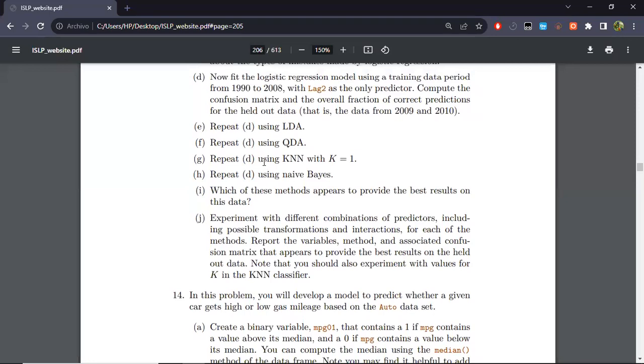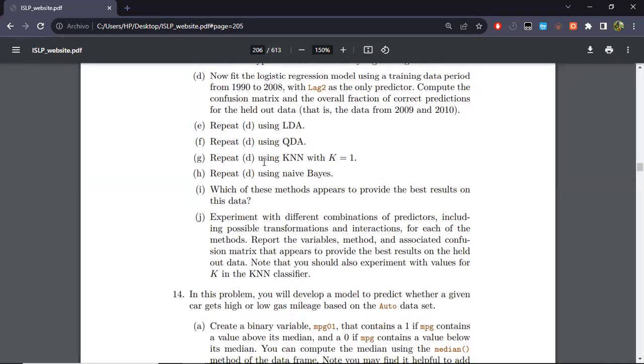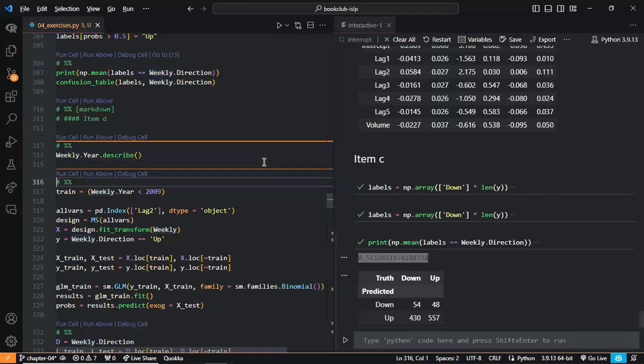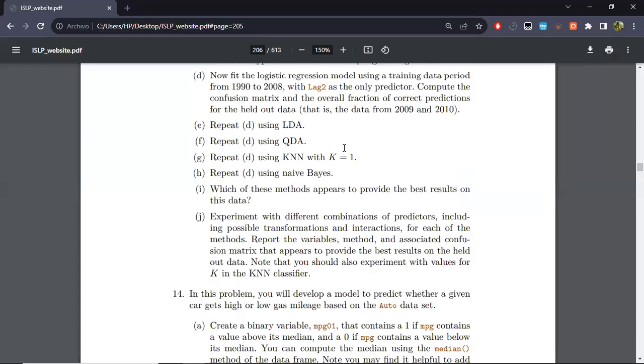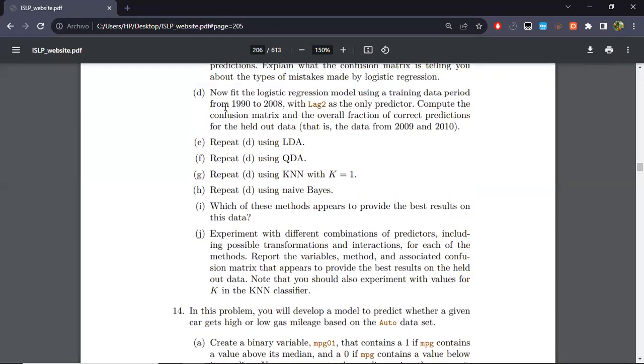Now it says, instead of using all of the data for building a model, we're going to split it into training and testing. The split is going to be performed using only Lag2, this variable that we saw had a significant value as a good predictor, and focusing only on the period where the year is between 1990 and 2008. Oh, okay, thank you, Ricardo. He also shared the link.